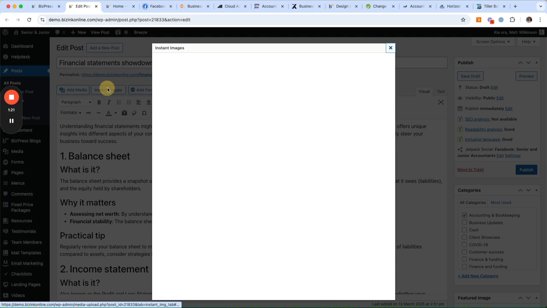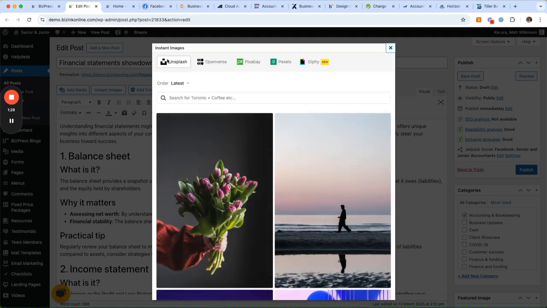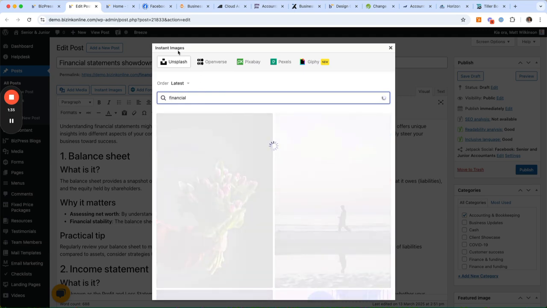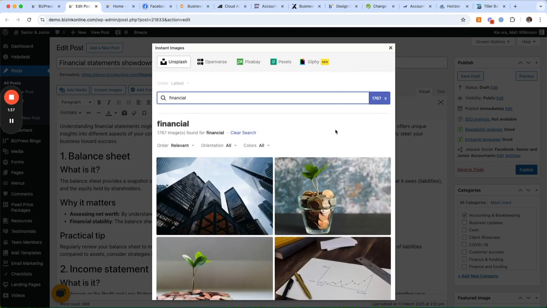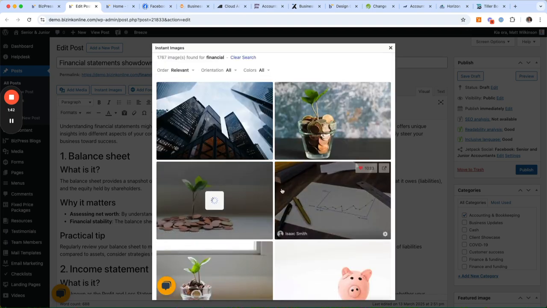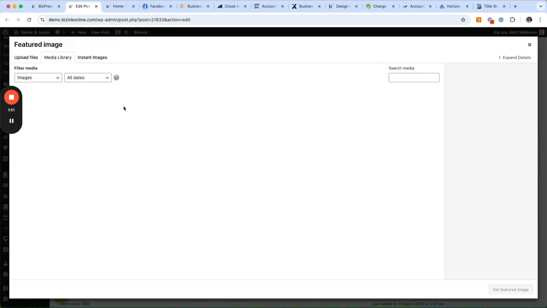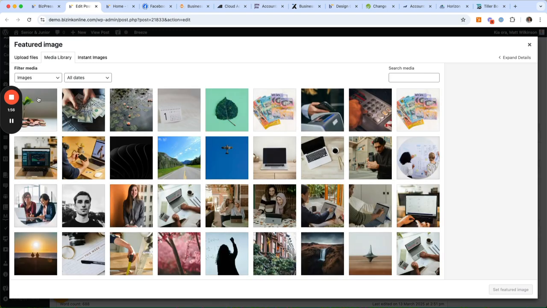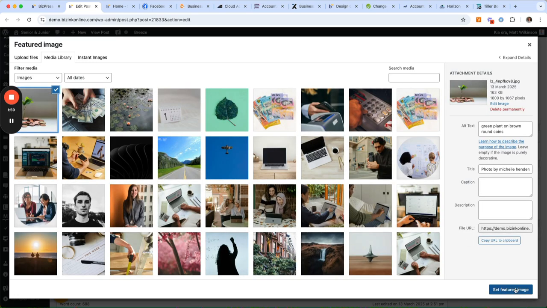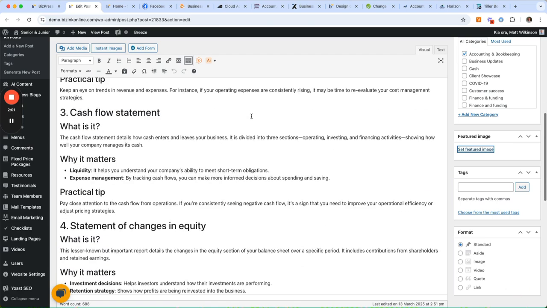How I would do this would be to add an image as well. So we have an integration with several different image archives. So let's just type financial here and see what comes up. So we've got Unsplash, Pixabay, they're all really good image archives. So I'm just going to grab an image here and add that to the post. So I brought that in, and I'm going to add that as a featured image. Now you're welcome to upload one from your own computer, but that's ready to go.